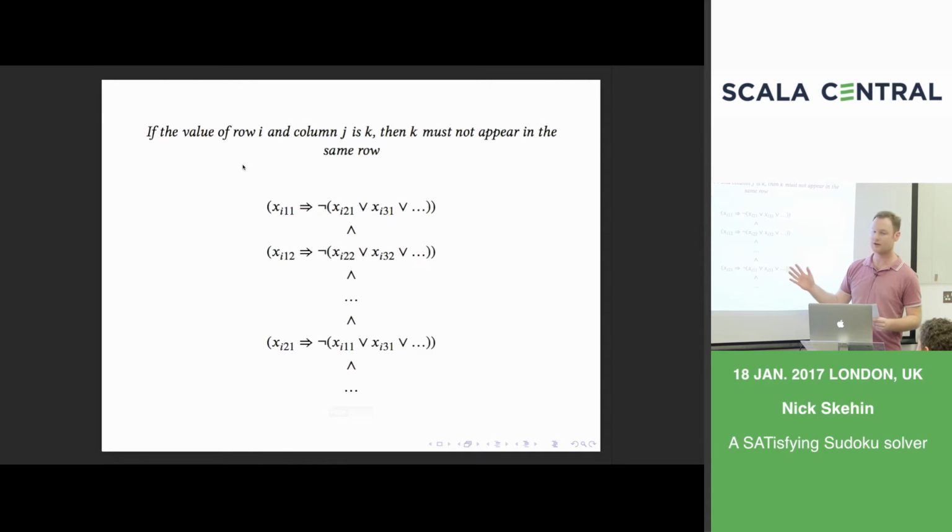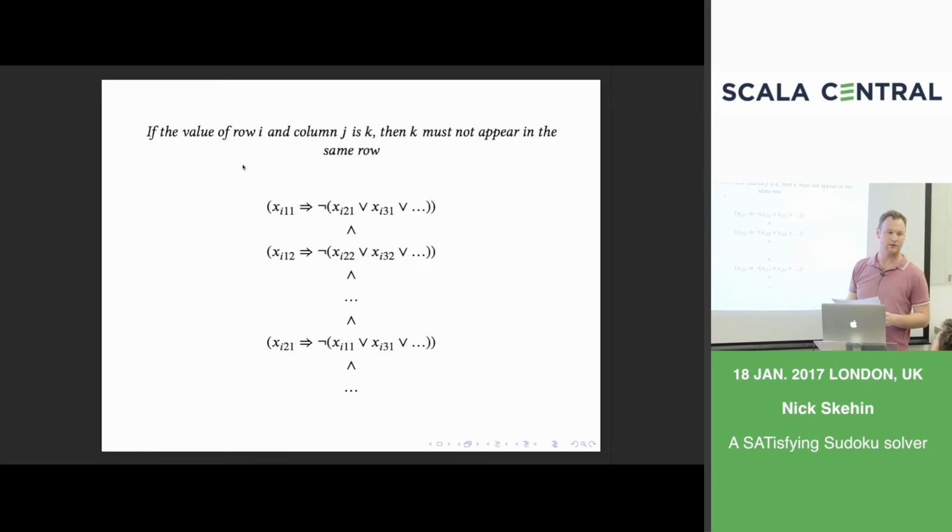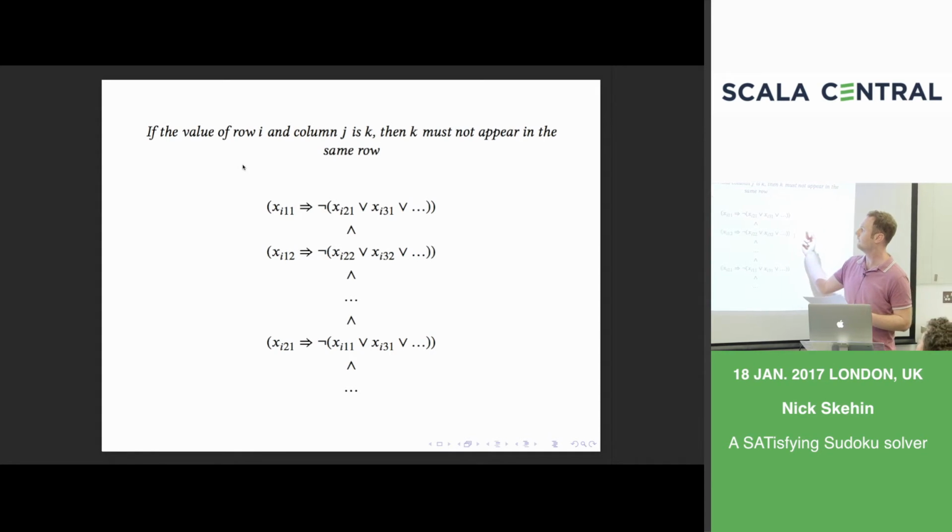I think maybe the first rule of Sudoku is if we have a value in row i and column j, and it's k, then we can't have another k in the same row. That's just from the rules of Sudoku. I think you can argue that. So this is how we might express this in propositional logic.